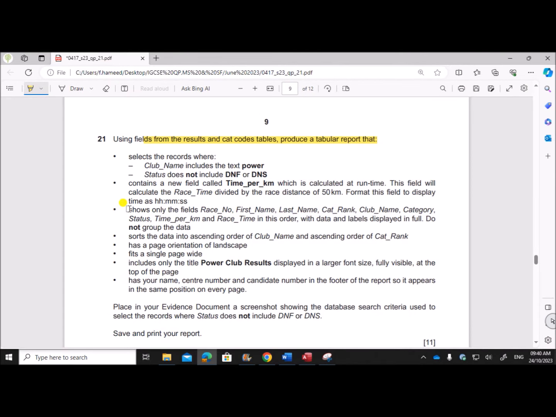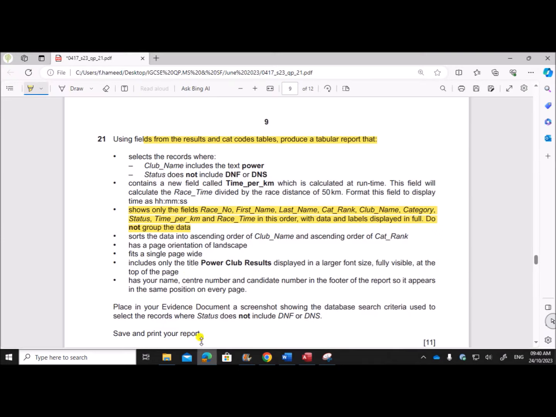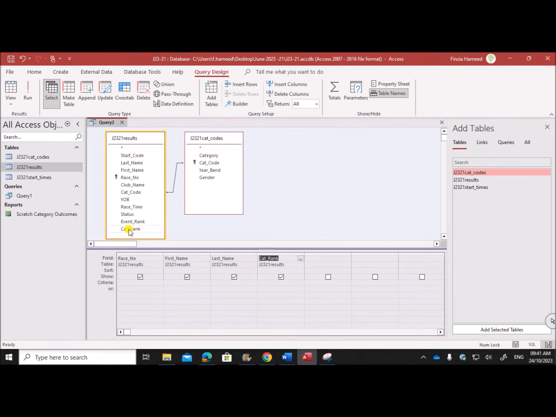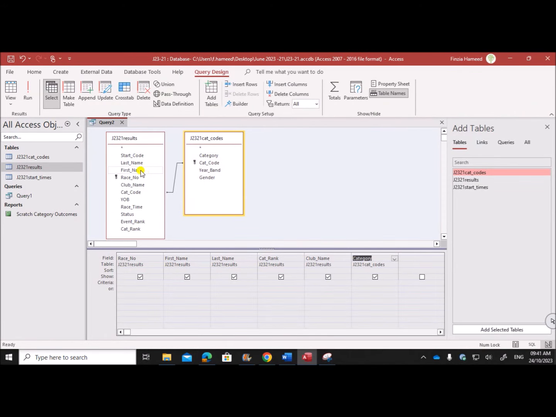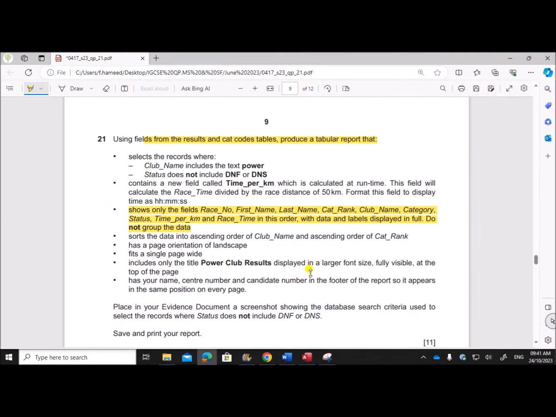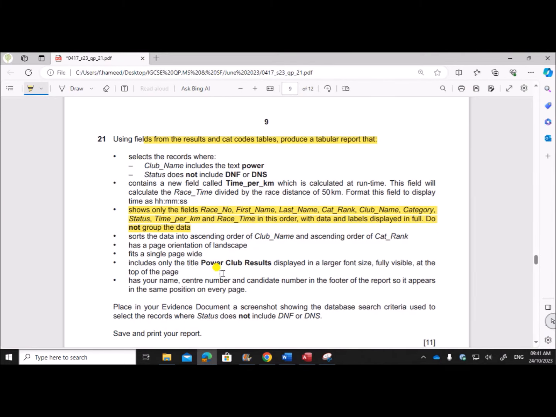So as we did before, first we need to show the field names so that we can start with the criteria. So we have to show race number, first name, last name, CAT rank, club name, category, status, time per kilometer. Time per kilometer is not there. It is a runtime field.